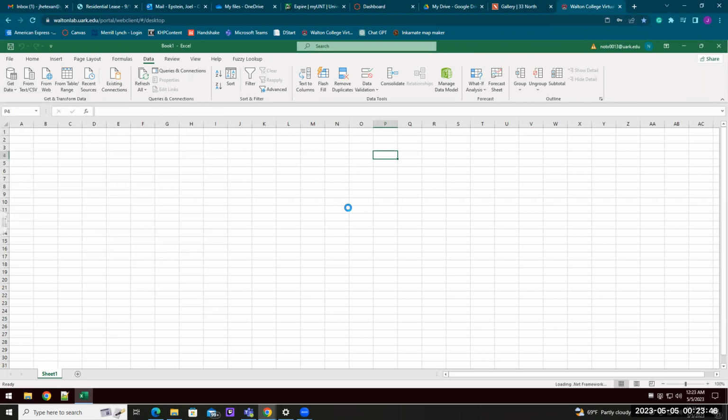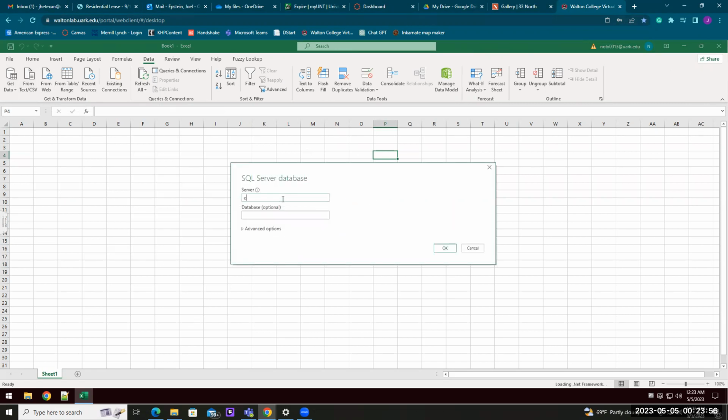And it's the same server that we've been using all these other previous labs. All right. And then our database is going to be WCOB Dillards.